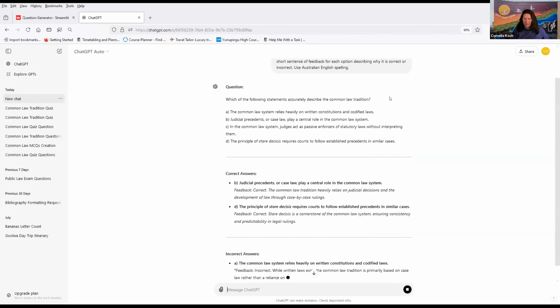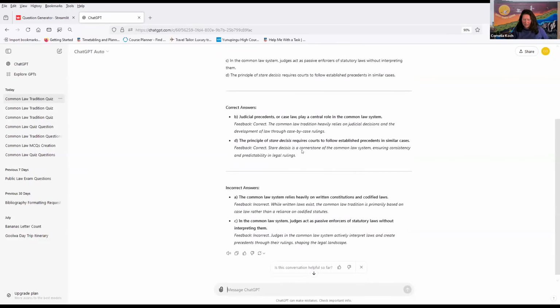It says, okay, which of the following statements accurately describe the tradition? Gives me 4 possible answers. And then, because I've asked it to, it tells me which ones are correct. And also for each answer, it provides me with a short feedback statement. So what I've been doing is using these questions and answers, but also the feedback statement, to put that then on our LMS into quiz questions.